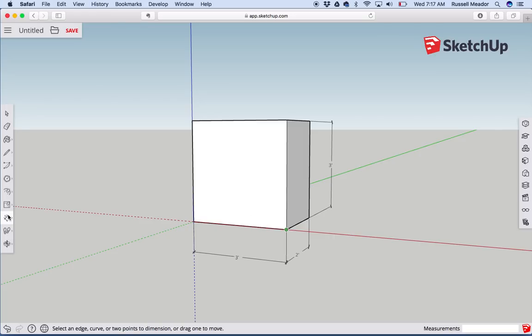We'll leave those on. Actually, I'm going to Control Z and get rid of those and just get us back to the base model.